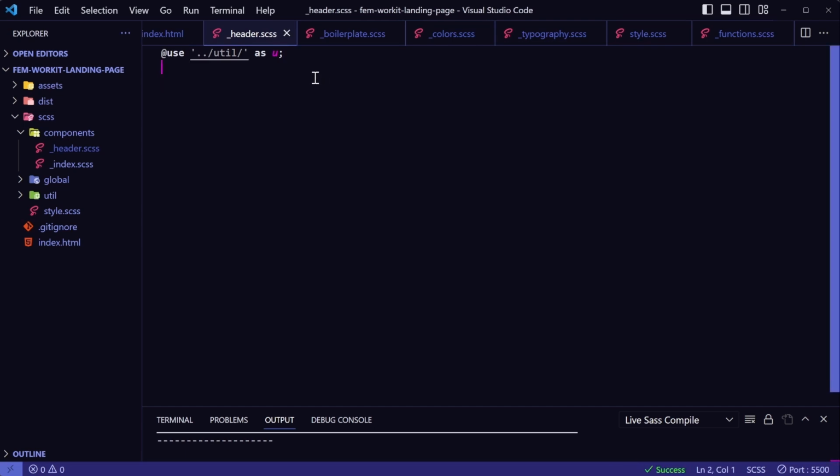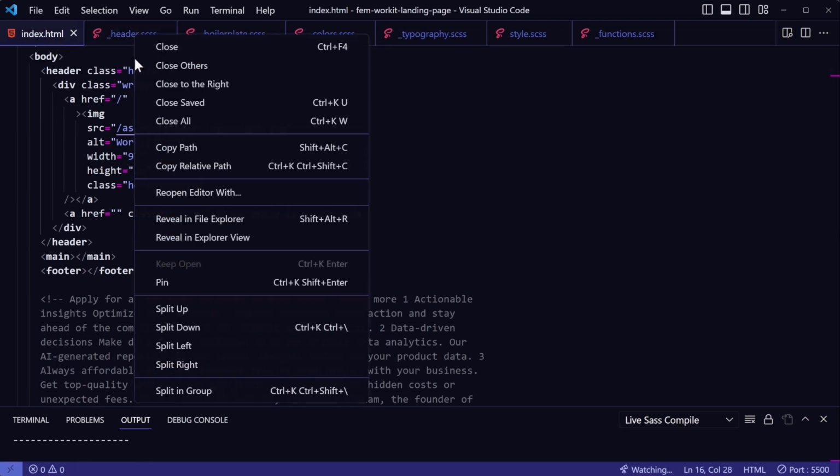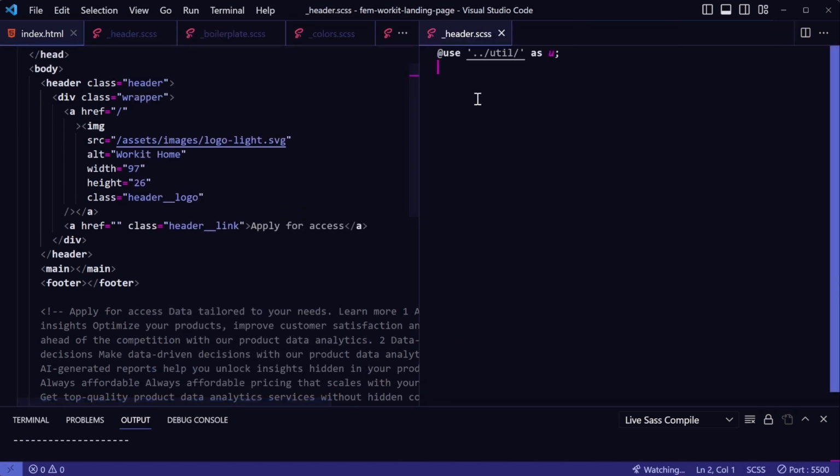Now I want to add our selectors for each of the elements that we had in our index.html file. So here's our HTML file, and I'm going to split the header.scss file to the right. Now we can see the HTML on the left, and we can start adding our selectors by referencing what we have. So .header for the header tag, which has the header class name. And then we have header logo.